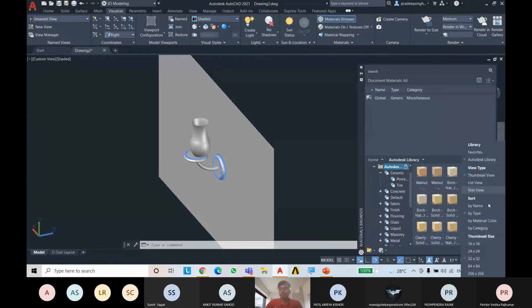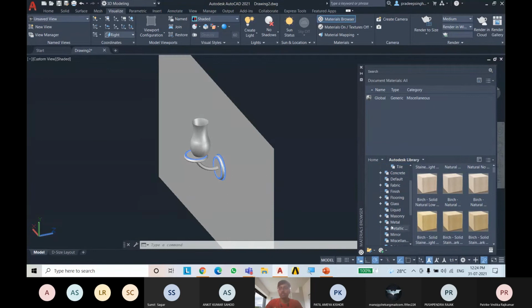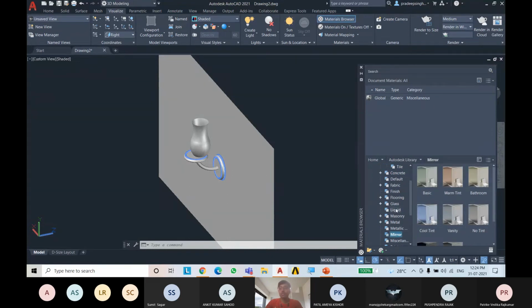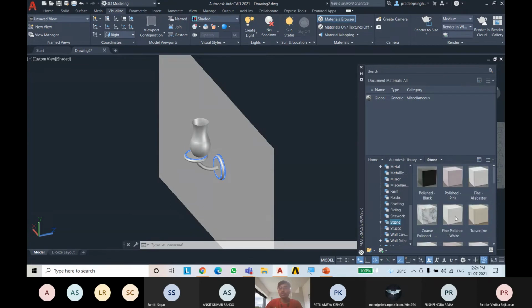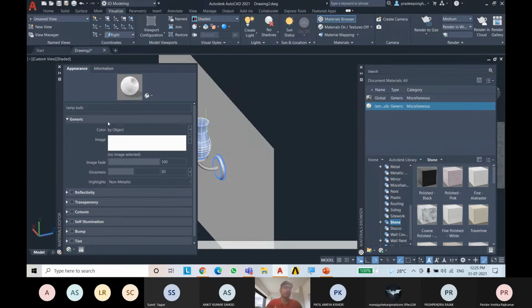I will be using this size. You can see the mirror options, glass materials, stone materials, anything you can just select and drag. Now I will show you how to make a material on your own. To make a material, just right click and click on duplicate. Now you can type your name, like lamp bulb, click OK, then double tap on it.